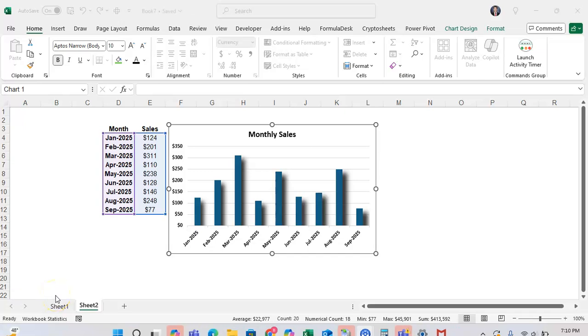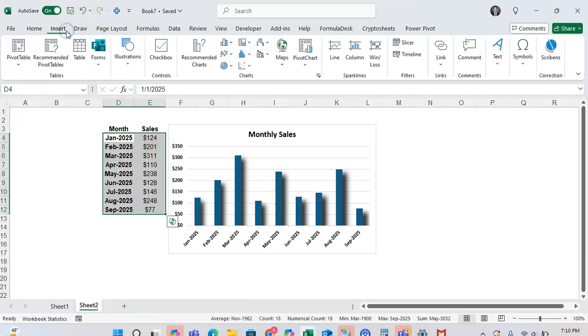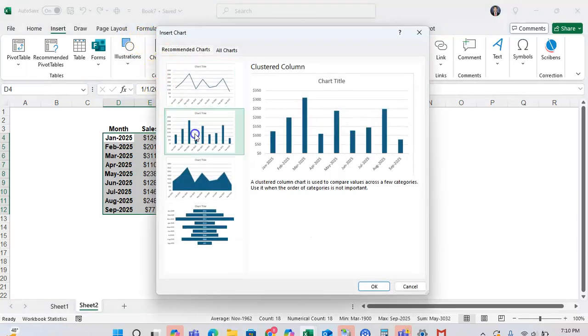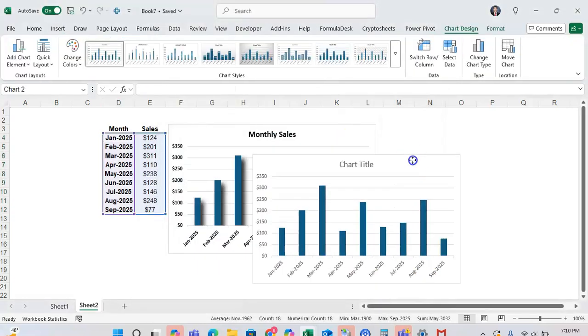In this tutorial, I'm going to show you how you can add a shadow to a chart, like a bar chart, in Microsoft Excel. So to do this, I'm going to re-enter a bar chart using the same data by going to the Insert tab, Recommended Charts, and here I'm going to insert a bar chart. I'm just going to go ahead and delete out the one that was there.